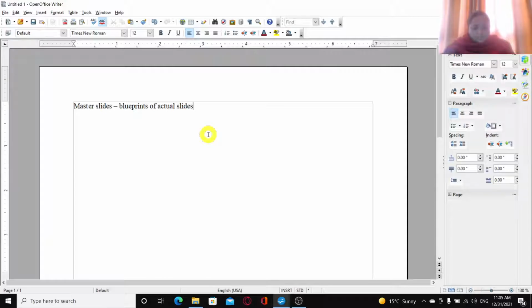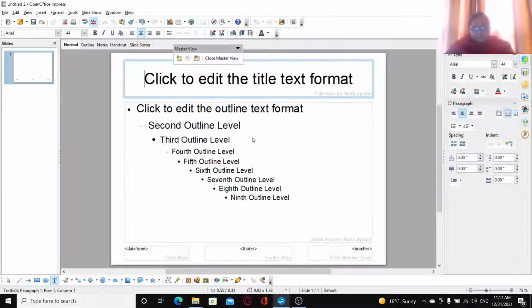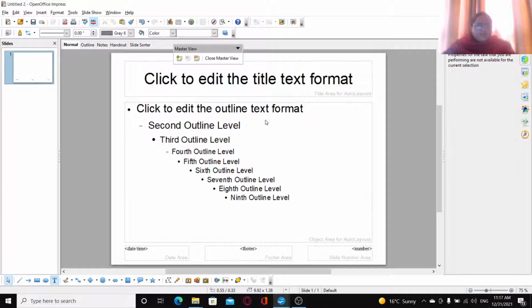So I'll give you a very practical use of these master slides. So we are at the master slide, so you can see a master slide over here. There were some problems with the previous presentation, so I have opened a fresh presentation over here. Now you can see over here that this is the title area. As you can see here, title area for auto layout. So this particular slide will define all the features on our actual presentation.